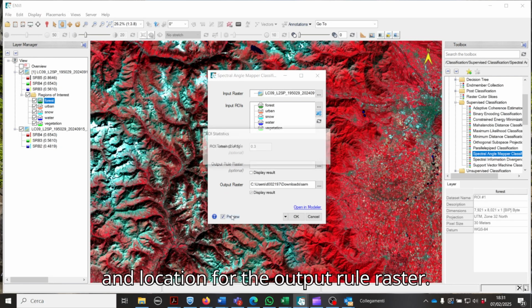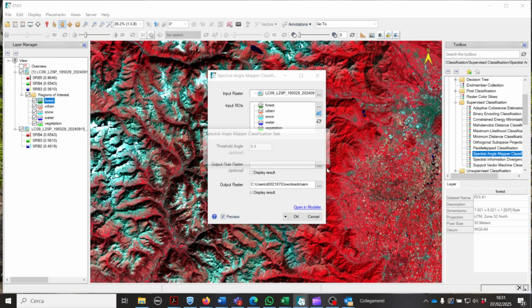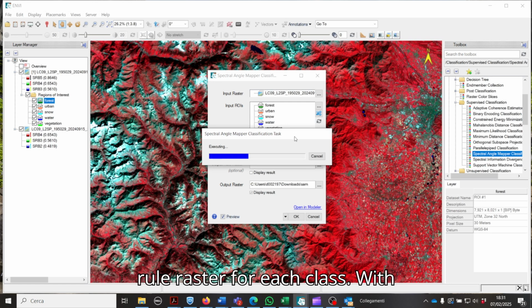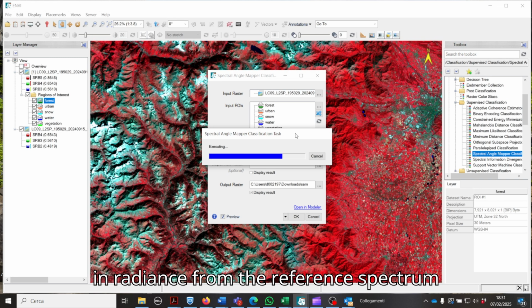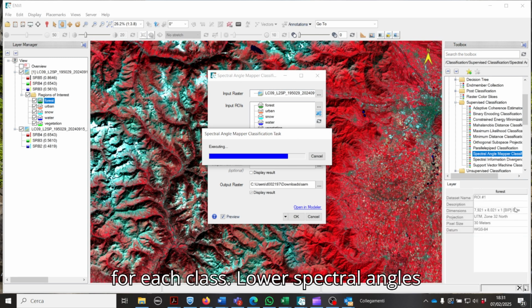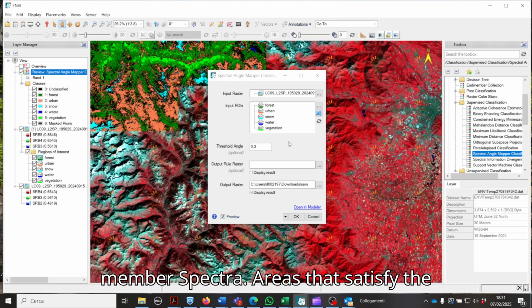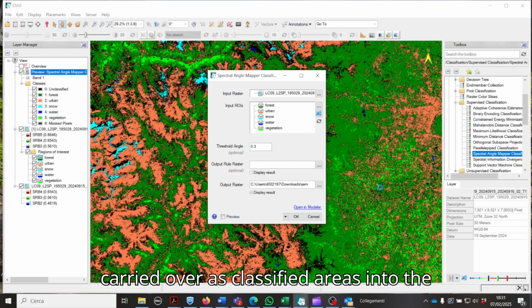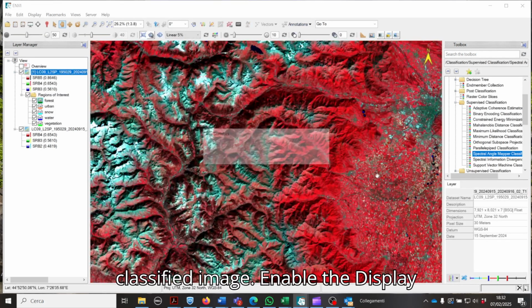Specify a file name and location for the output rule raster. A rule raster is a grayscale image that shows intermediate classification results, where each band represents a rule raster for each class. With SAM classification, pixel values of the rule raster represent the spectral angle in radians from the reference spectrum for each class. Lower spectral angles represent better matches to the end-member spectra. Areas that satisfied the selected radian threshold criteria are carried over as classified areas into the classified image.